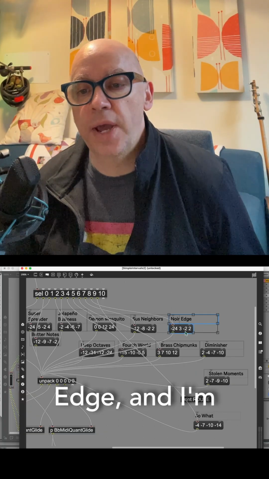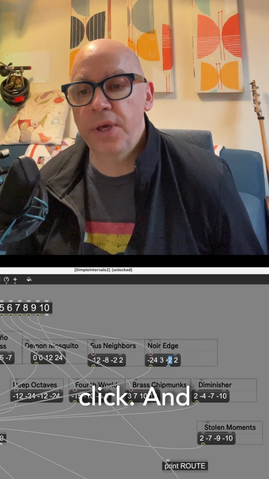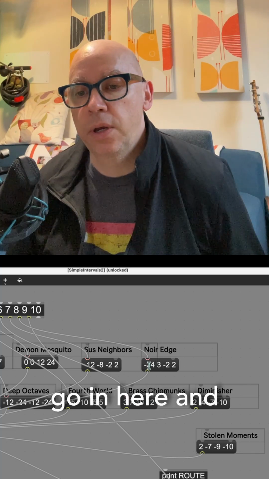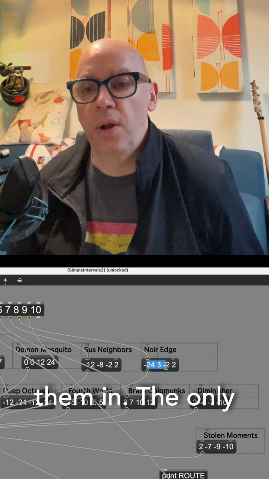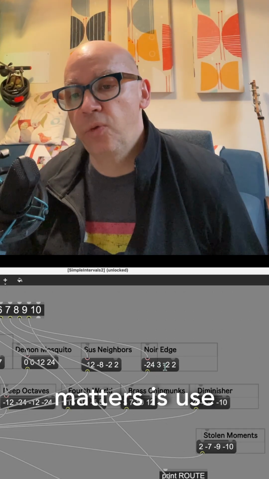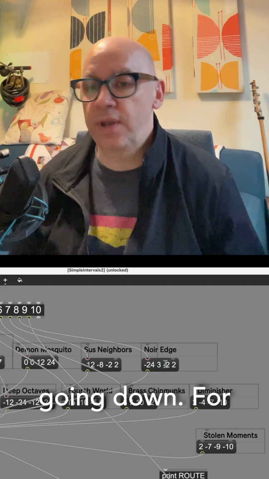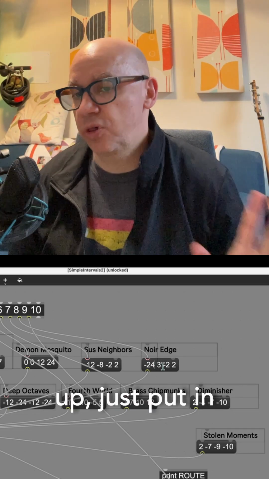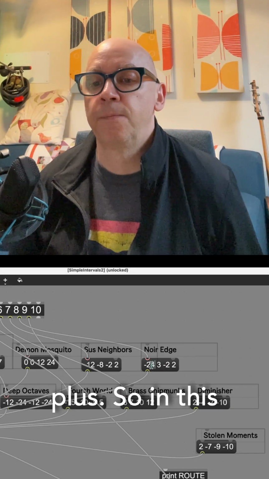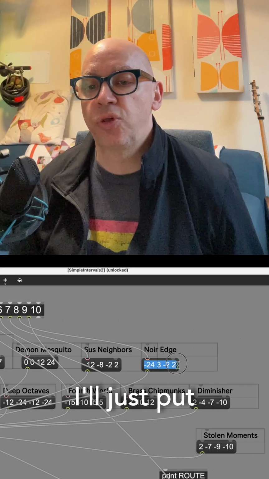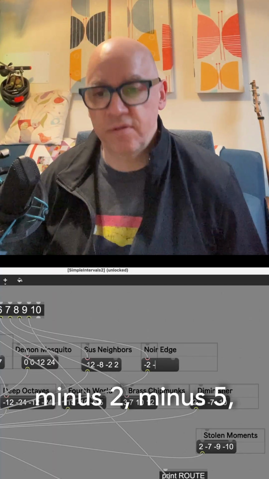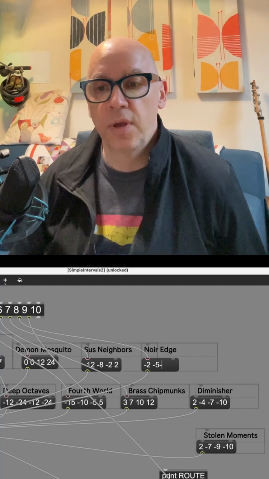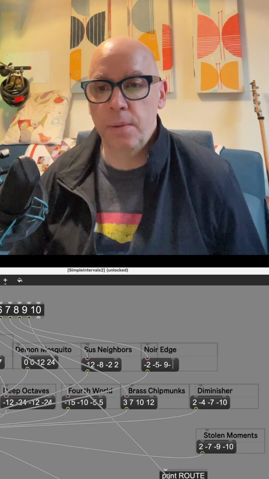And there's Noir Edge, and I'm basically just going to double click, and now I can go in here and change all of these. It doesn't matter which order you put them in. The only thing that matters is use minus for anything that's going down. For anything that's going up, just put in the number. You don't have to put plus. So in this case, I'll just put -2, -5, -9, -12.